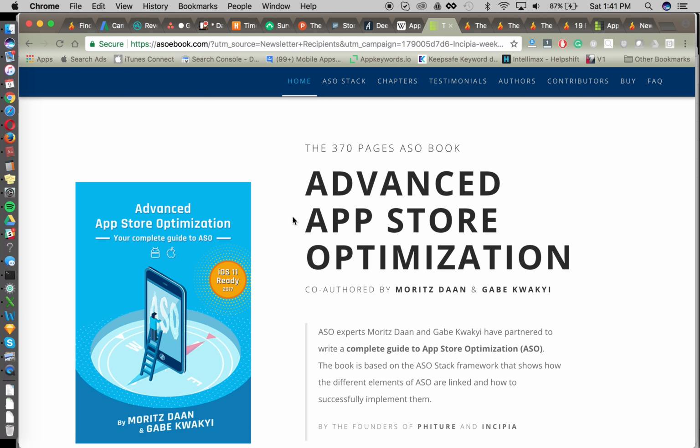But this book is an excellent guide for anyone who's looking to start off with ASO, as well as anyone who's kind of seasoned in their ASO expertise and they just want to stay up to date or make sure that they're using all the best practices available. So check out the Advanced App Store Optimization book. That's one of the resources.